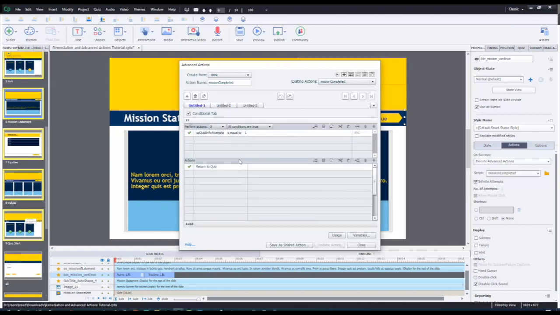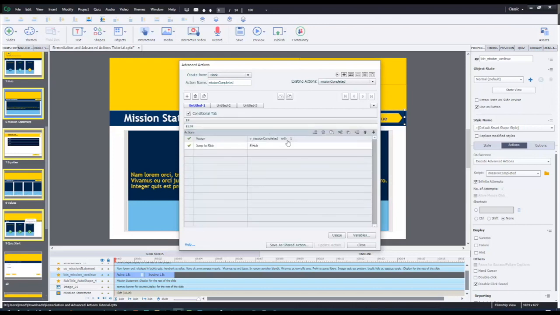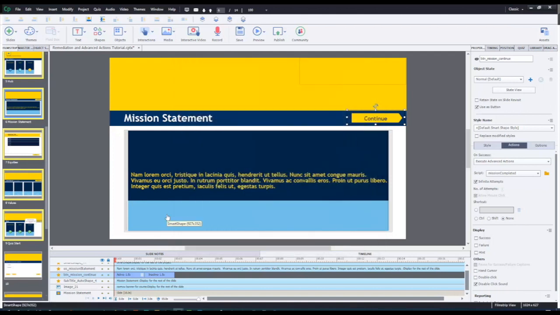The very first thing I want to do is see if the quiz has been attempted so I can send the user to the quiz. If the quiz has not been attempted, then I want to assign this as 1 because I've completed the mission statement area, and I'm going back to the hub. So remember, when I go back to the hub, it's going to verify if mission completed is equal to 1, so it can change the state and add that green check mark. All right, that's all you have to do. Let's see how this works.